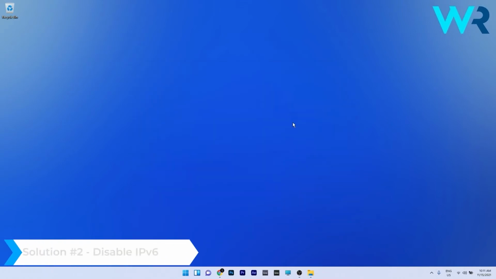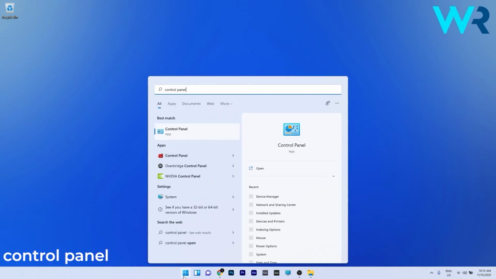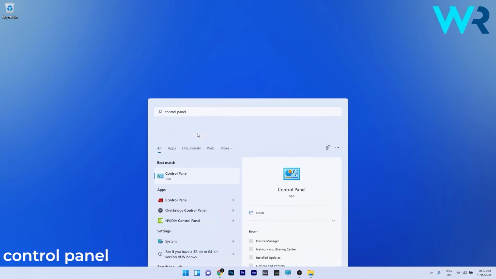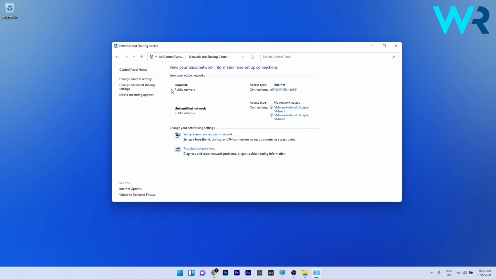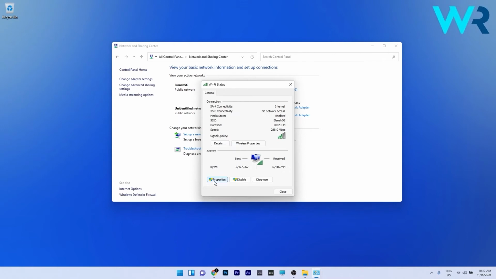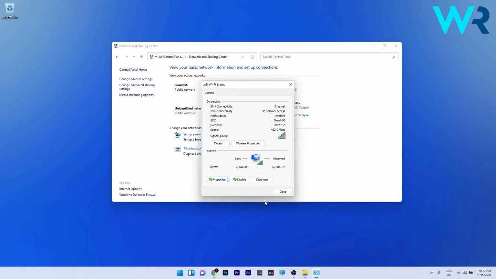Another great solution is to disable IPv6. To do this, press the Windows button, then simply type in Control Panel and select Control Panel from the search results. In here you have to find Network and Sharing Center, so just click it. And then you have to select your public network, which is on the right side, typed in blue, and simply select the Properties button. In here, scroll down until you find the Internet Protocol Version 6 (IPv6) and simply uncheck it. Now click on OK to save the changes.